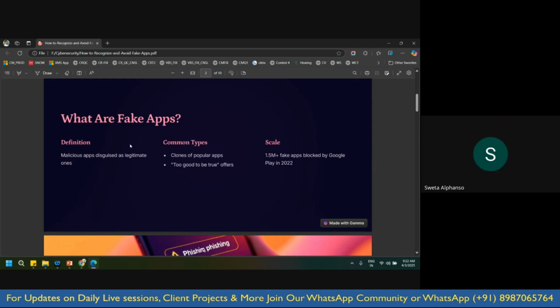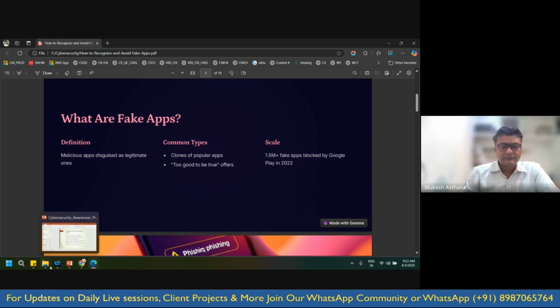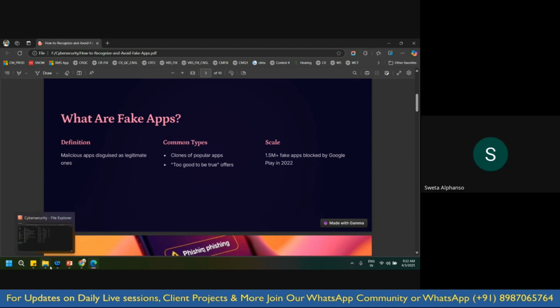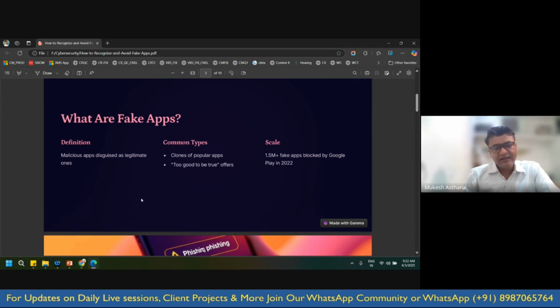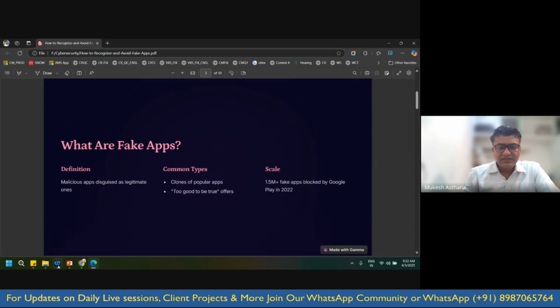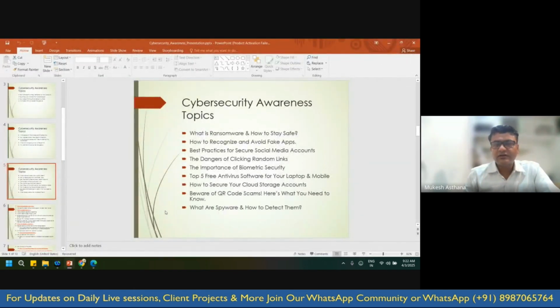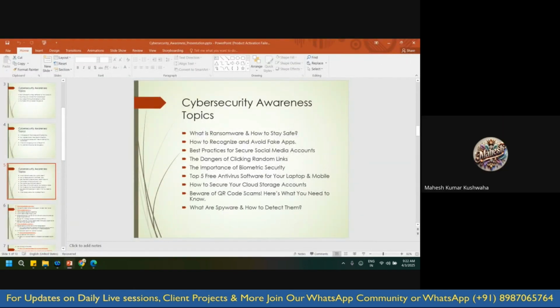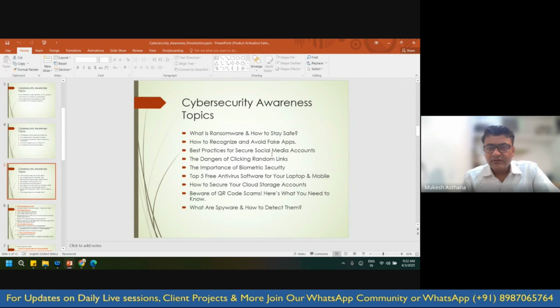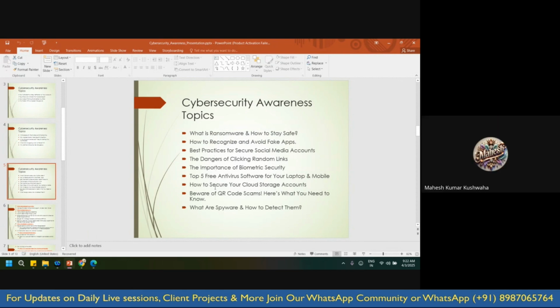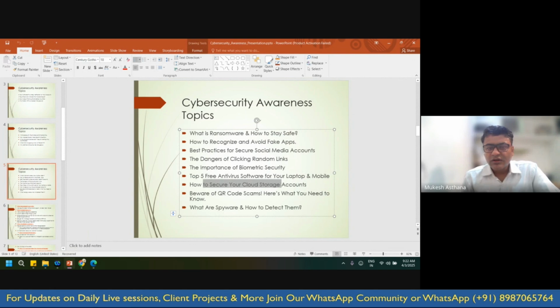Sir, can you also show how to take a backup on the cloud, so that if we do not have any external hard drive or anything, we can do it? Yes, you can take the backup on the cloud also. The process would be the same. There is one session I think for cloud security, ransomware based practices, how to secure your cloud storage account. So this topic is still left.